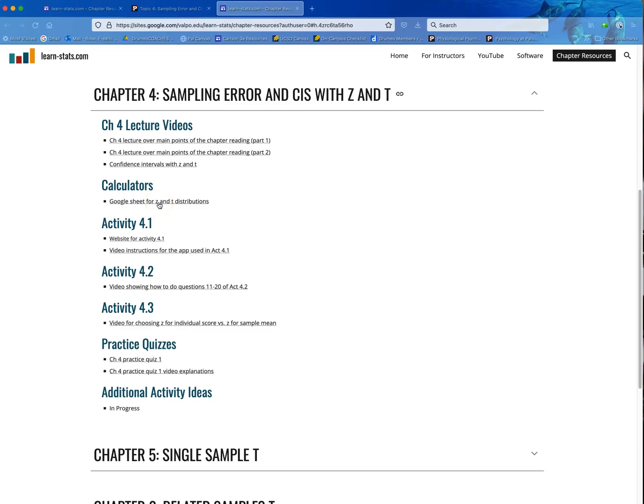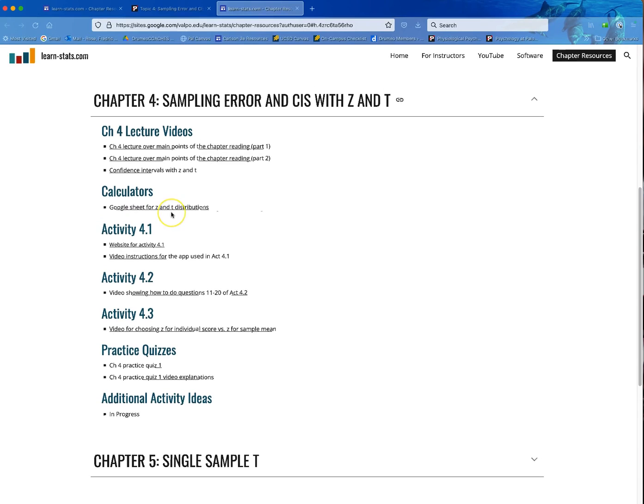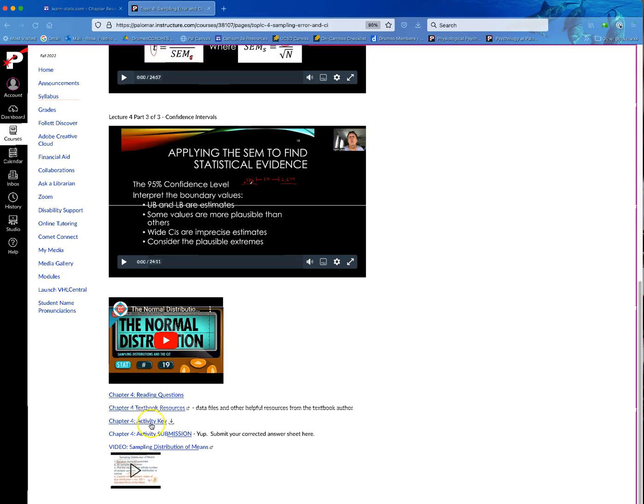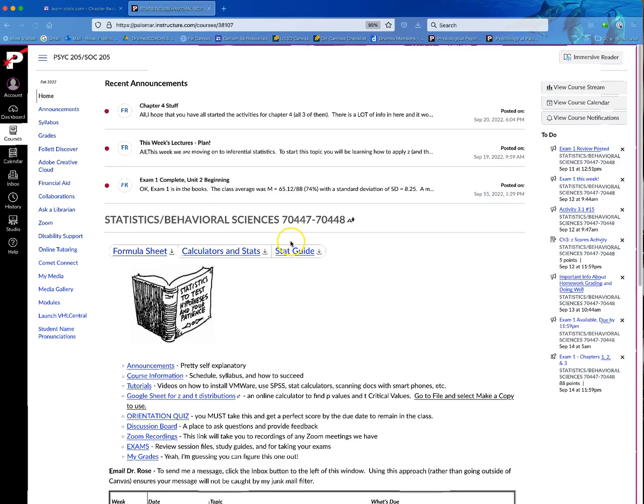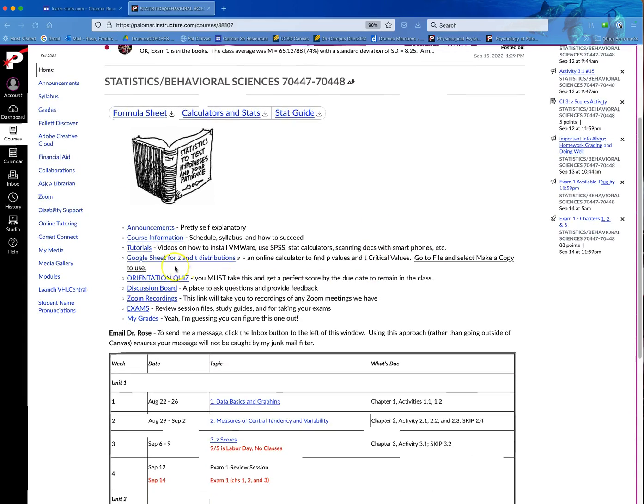distributions. If you open that up, it'll open a Google Sheet that will do the calculations we're looking for. But I want to show you another area where I have that. Once again, that's following the textbook resources link on the chapter page. But because we'll be using this spreadsheet multiple times in the future, I've put a shortcut to it right here on the main page: Google Sheet for Z and T distributions, an online calculator to find p-values and critical values. Go to File and select Make a Copy to use. I'll show you what that means. But I'm going to click on it now.